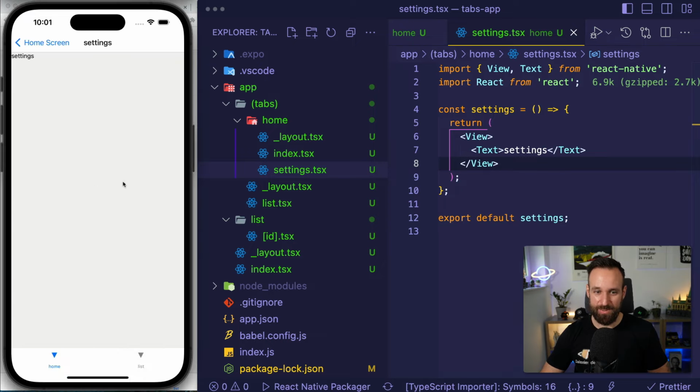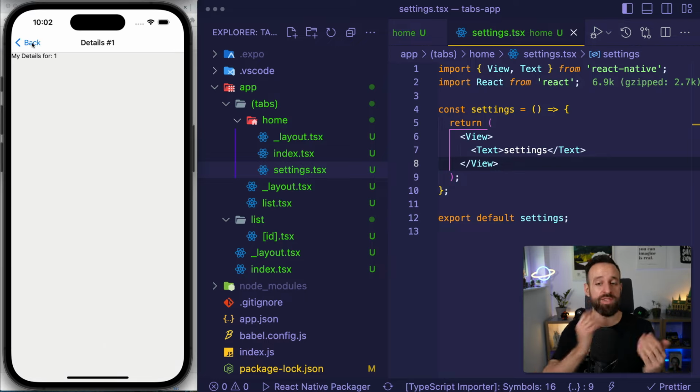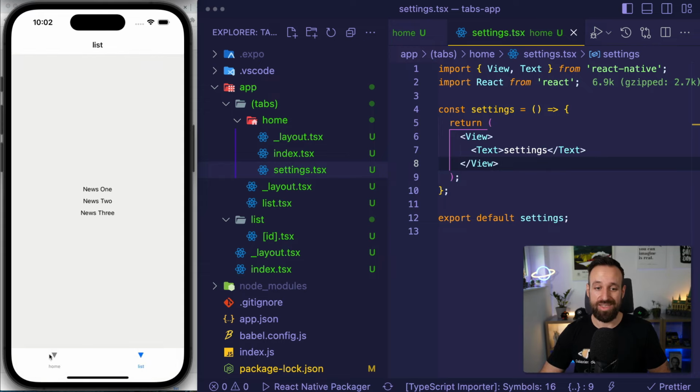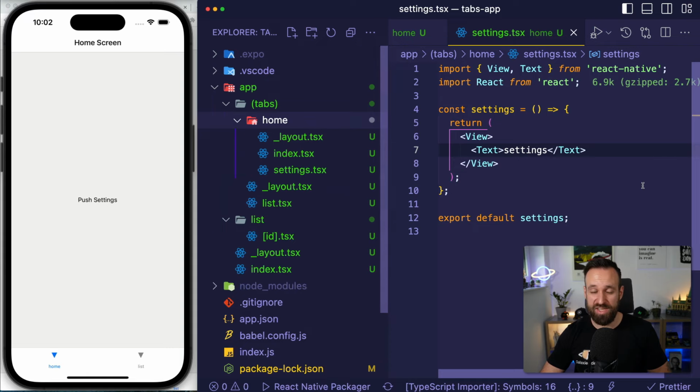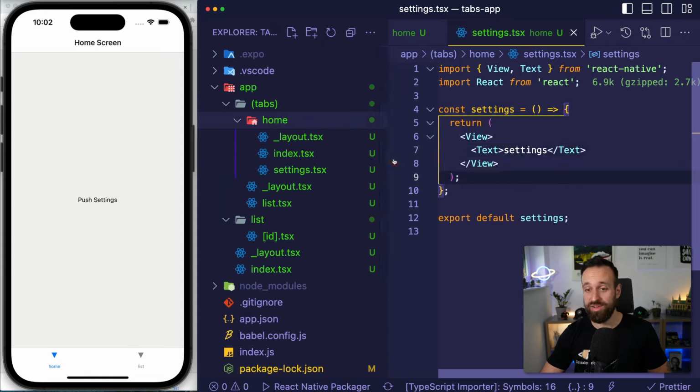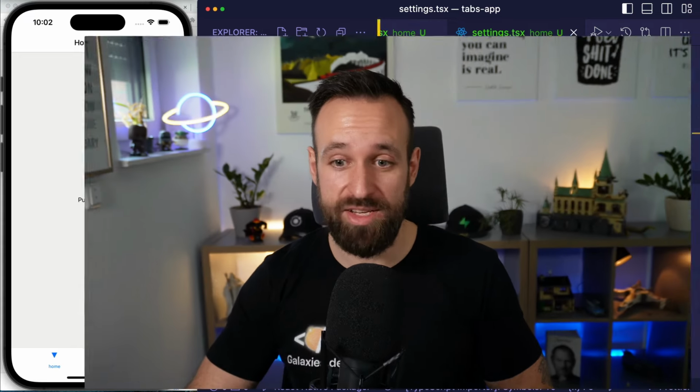Yes, so there we go. And now you see we still have the tab bar at the bottom, and we can easily have our own stack in here. So those are the two different cases. You can either push a page above the tab bar, or you can push inside of a tab and keep the tab bar. Both ways are possible, and I hope this quick example with a setup here helps you to define your tab bar with the new Expo Router.